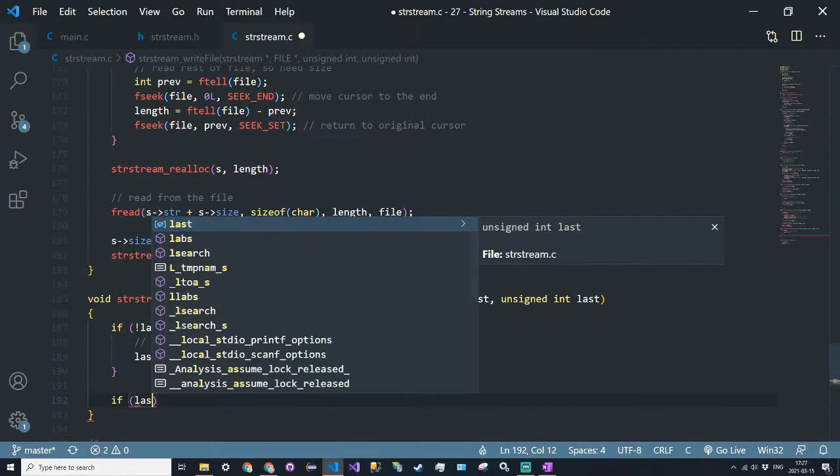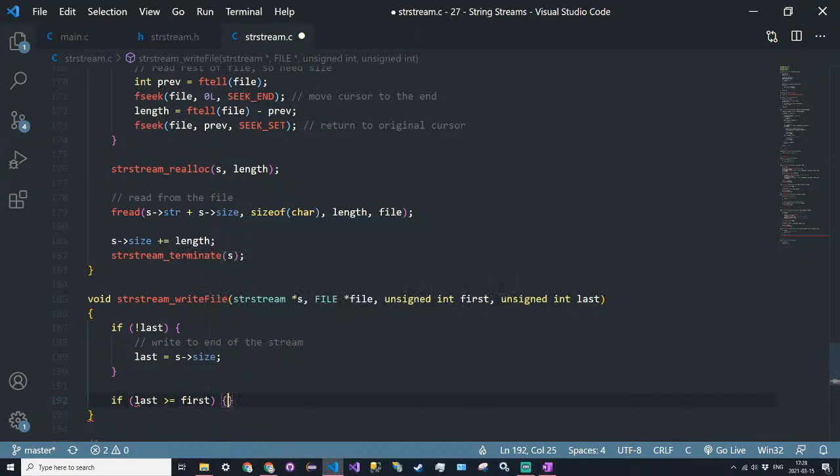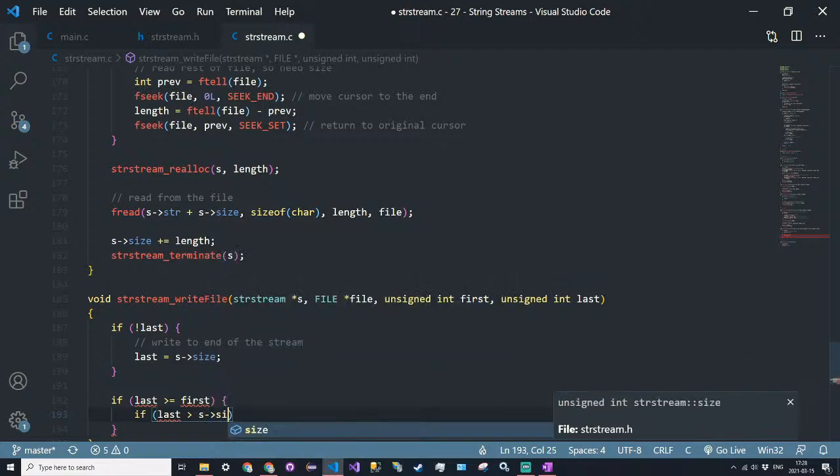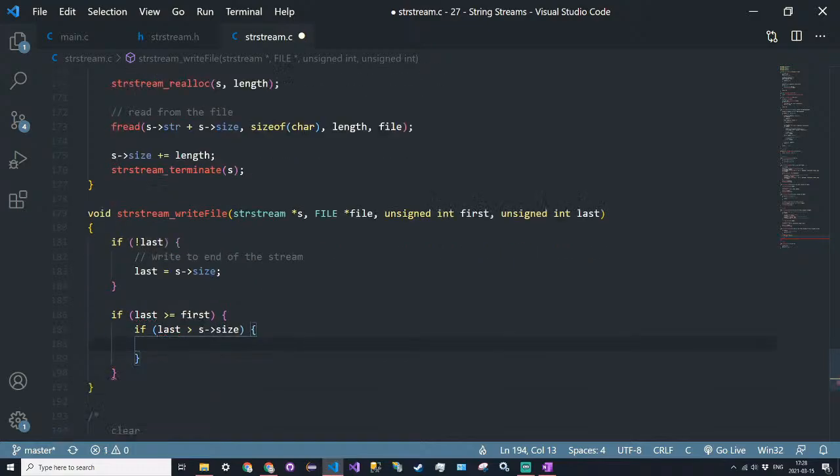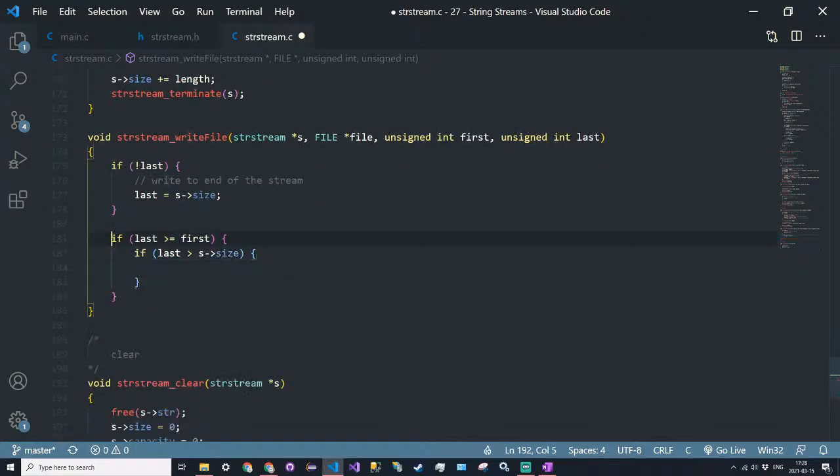And if last is greater than or equal to first, then we want to say if last is greater than s.size. So the outer if statement here means we just want to determine if the last and first can cooperate properly, and we won't get a negative value or some massive value after subtraction overflow of a negative value in an unsigned integer.